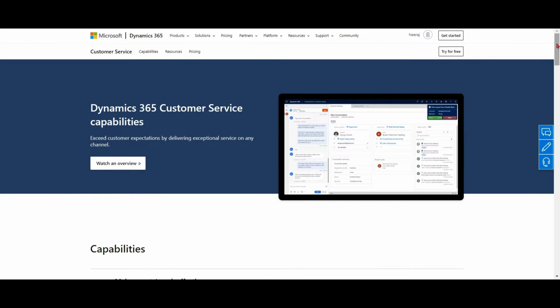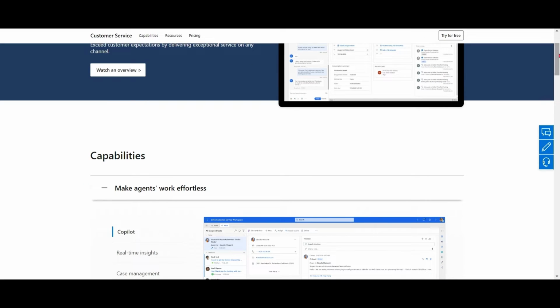Dynamics 365 Customer Service is a separate product which has been in the market for a couple of years, which has a few generative AI Copilot features which came in the last few months. For these features, we do not need to pay extra. What are these Copilot features in Dynamics 365 Customer Service? We are going to cover them very soon in our demonstration.